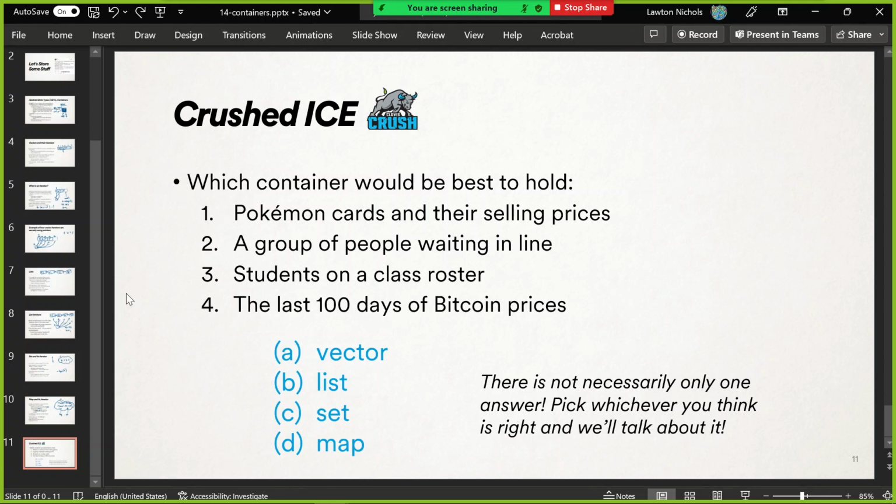Nice. You could associate the card with its value. It could be like a little phone book kind of thing where the key is the name of the Pokemon and the value is its current price. That's a great idea. I think any of them are valid options, though. It really depends on what you want to do with them.